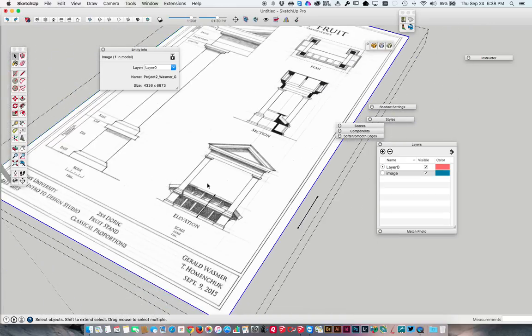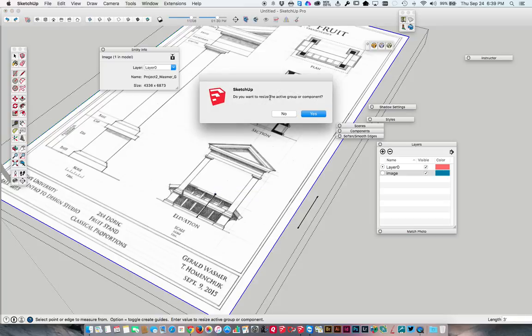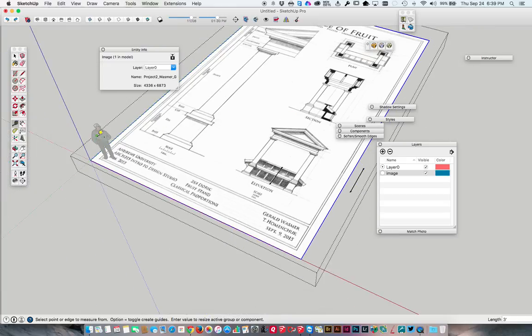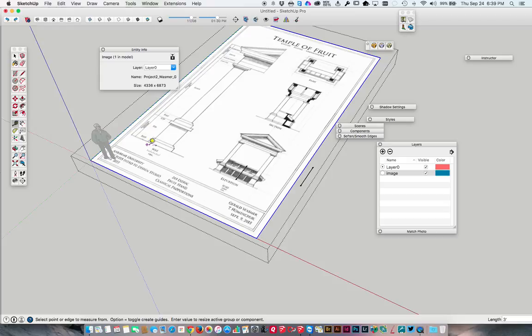Alright, so how I do that is I come over here to my measure tape. It's the little tape measure tool, and I touch on this end, click, and I touch on this end and click, and it doesn't matter actually how much it's measured. I don't really care how long it really is. All I want to do at this point is type in how long it should be, and that is 3 feet, and hit enter. And it says, do you want to resize the active group or component? Why, yes, thank you. And you'll notice that it does increase the size, but it didn't increase the size of the man. Okay, so I'm going to do that again.